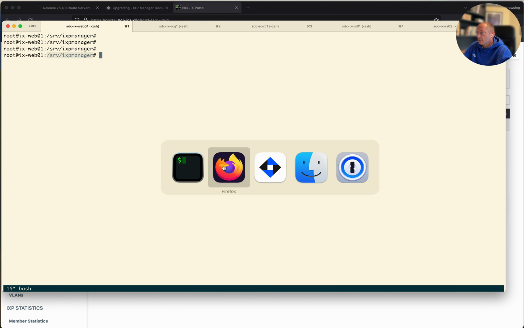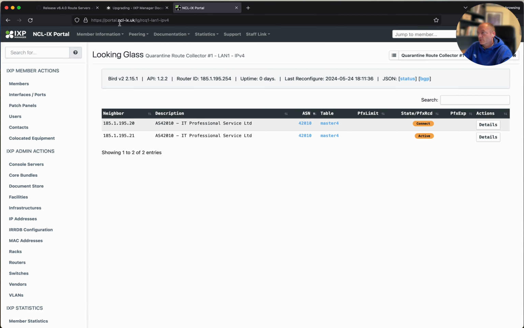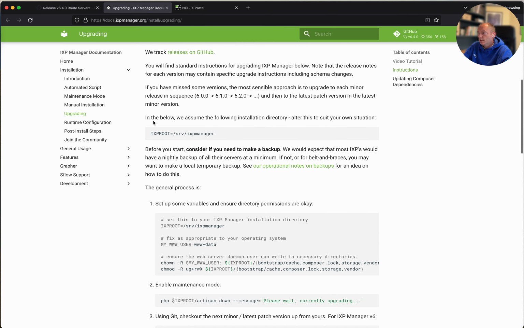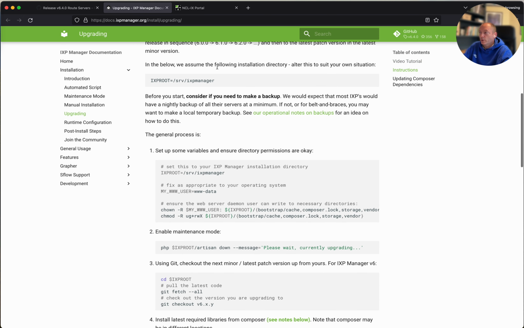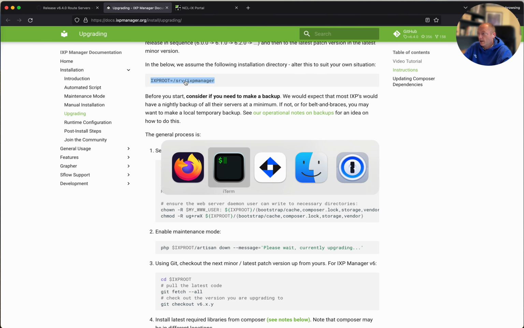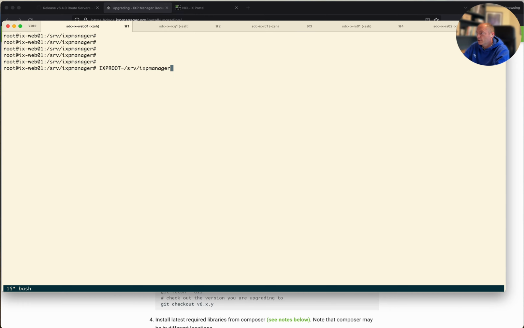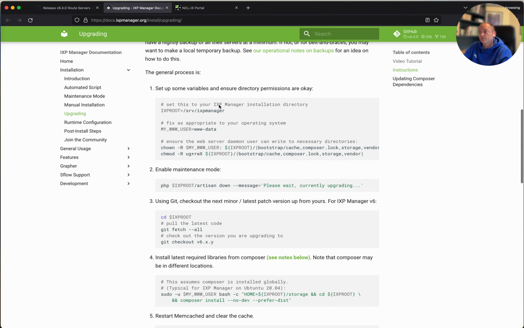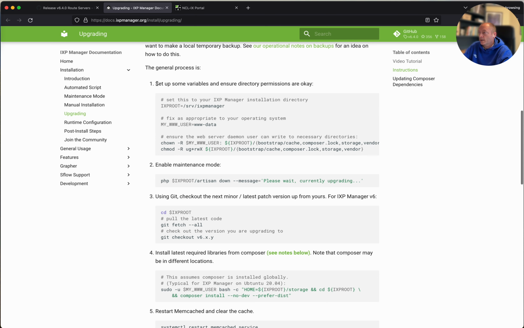So as I said, we're going to follow the standard update instructions, which comes from here. In the below, we assume the following installation directory, altered to suit your own situation. Our install here follows the standard, so my IX root is /srv/ixpmanager. In terms of backups, we would expect that most IXs have a nightly backup for the servers at a minimum. We do in this case, so I'm not going to worry about backups. It's already a process that's taken care of automatically.